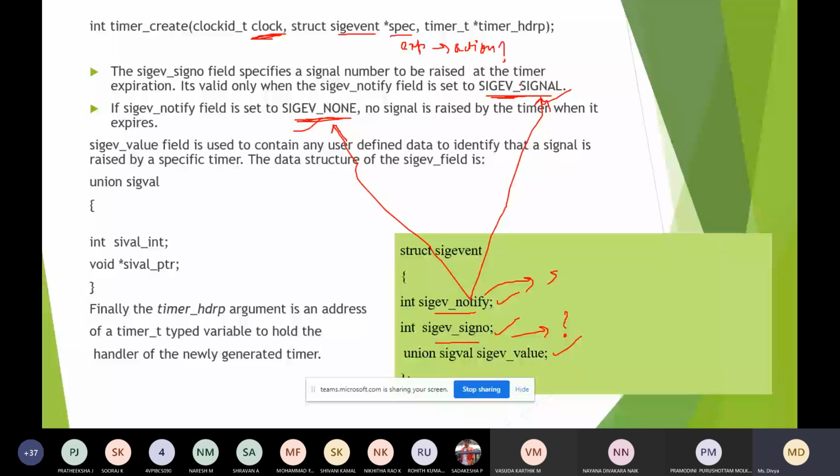And next one we have is the signal value. That field is used to contain any user defined data to identify that the signal was raised by the specified timer. So user defined data will be there.